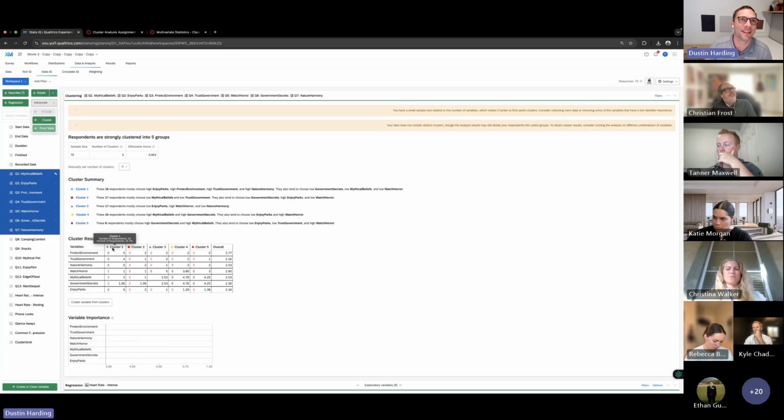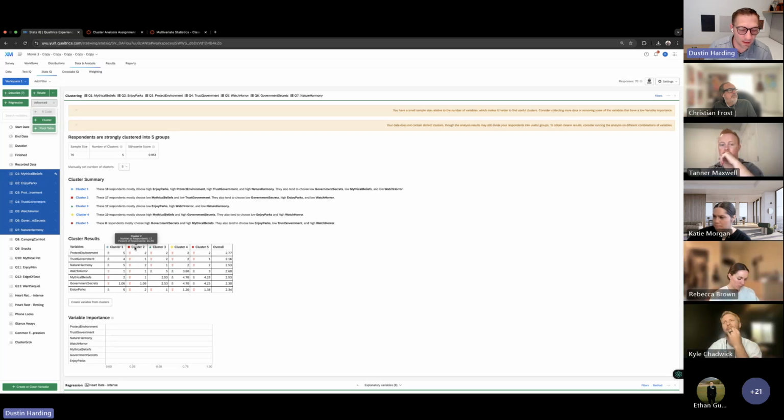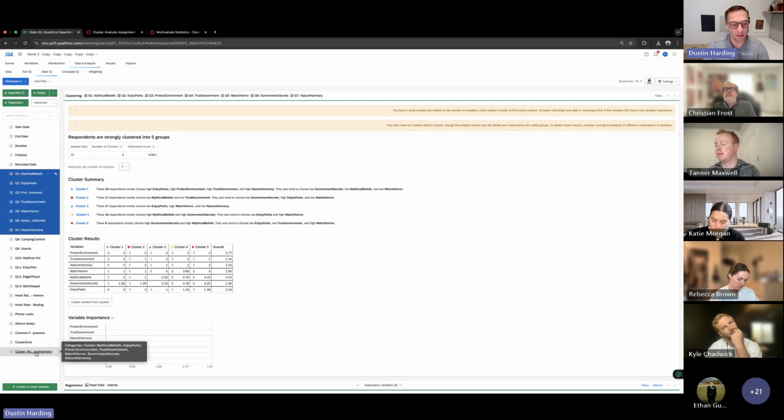You don't have ideas? Like cluster 2, these people are low on everything, so there's no passion, so you could name them something that has to do with passionless or something like that, and then you could click create a variable from clusters, and it creates a variable here that we could go and test things out.